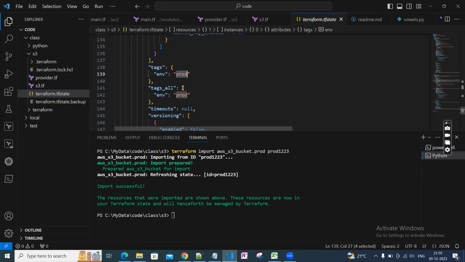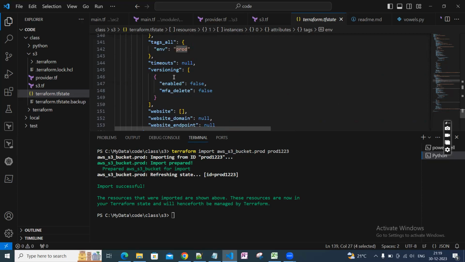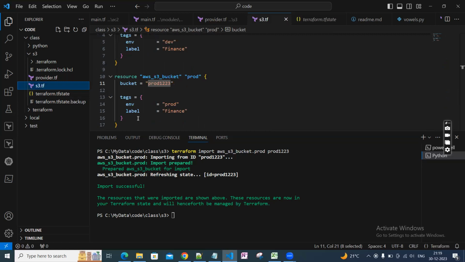One is this, environment prod. I think what it has done is that whatever the current state is, only that it has captured in the state file, but not what we have specified in the Terraform configuration file. Because if you see here, there are two labels in s3.tf, environment and label. But this label information is not present in the state file because we haven't run the Terraform apply command yet, right? And in the console also you will not be able to see this tag because Terraform apply is not yet run.